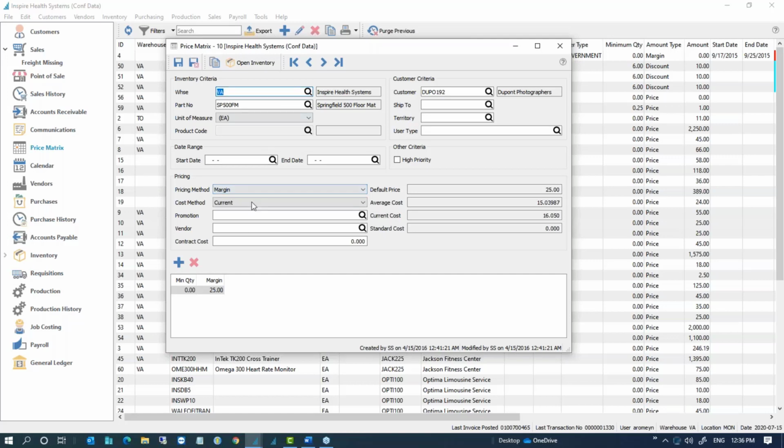Okay, the problem with a margin on something, again, first of all, it will adhere to the rounding that I just showed you, but also some of our customers wanted to have that calculated on the current cost, so what you paid for it the last time you purchased it. Others wanted it based on the average cost, so what it averaged.